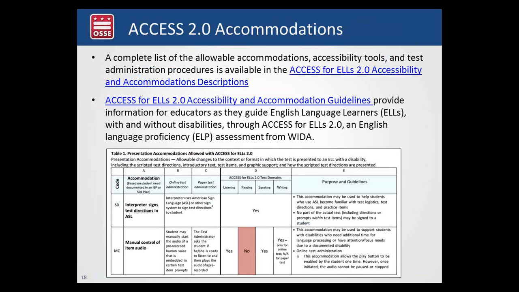The ACCESS 2.0 assessment for English learners also has accommodations available for students with disabilities. So this is specifically for that small group of students that are dual identified, where they have both a disability and they are an English learner. And so they, of course, are entitled to have accommodations on all assessments, including the ACCESS.